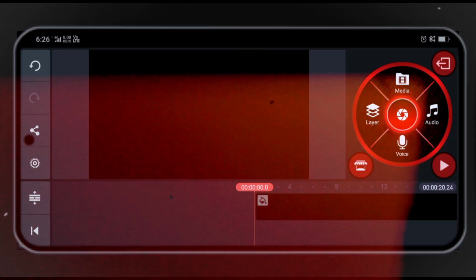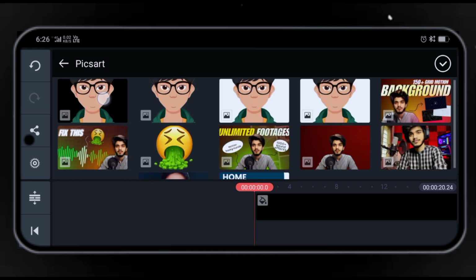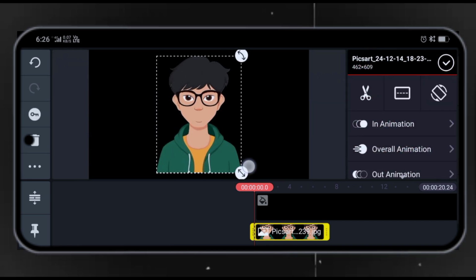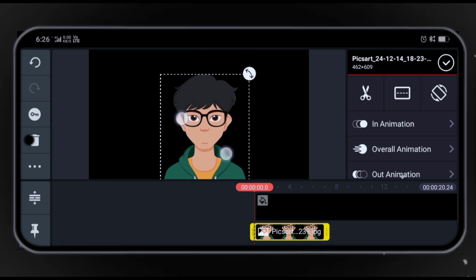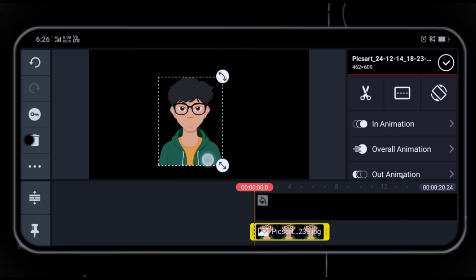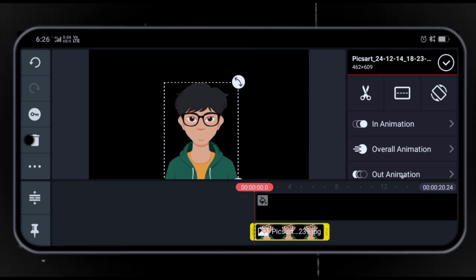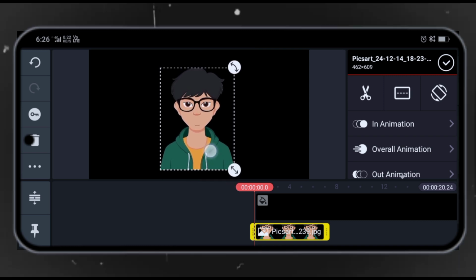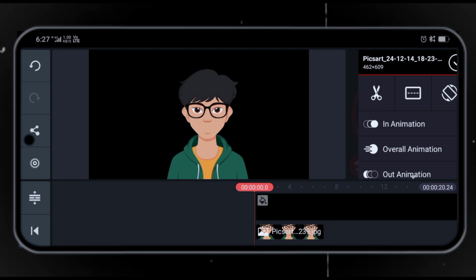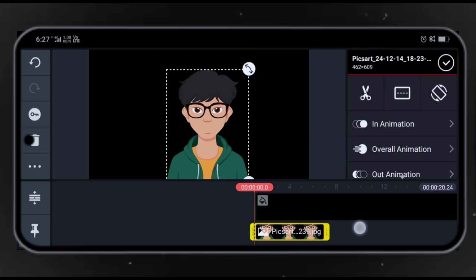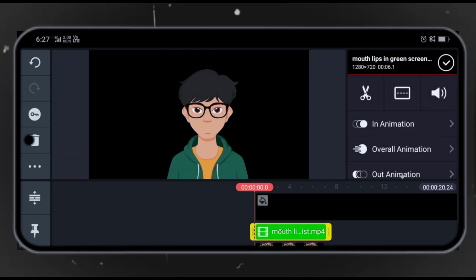Now, open the KineMaster app and import your edited avatar PNG. Add the downloaded green screen animated mouth clip on top of the avatar image. Resize and adjust the mouth clip to fit perfectly in the erased area.